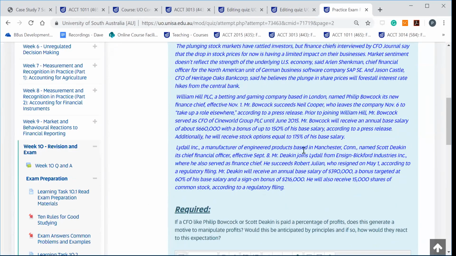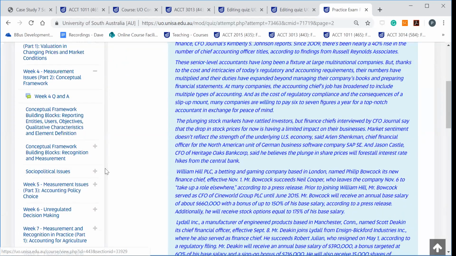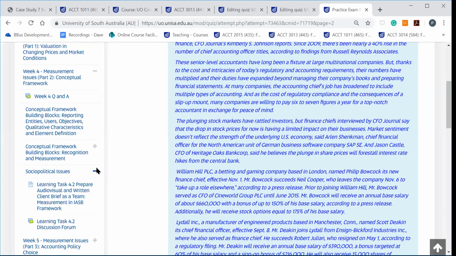Now, cases are actually relevant, but even if you don't understand the case or scenario, you can still answer some of the questions just if you know what the theories are about and the main issues that we discussed. Learning tasks are actually very good preparation for your exam. I know not many of you actually participated in discussion.